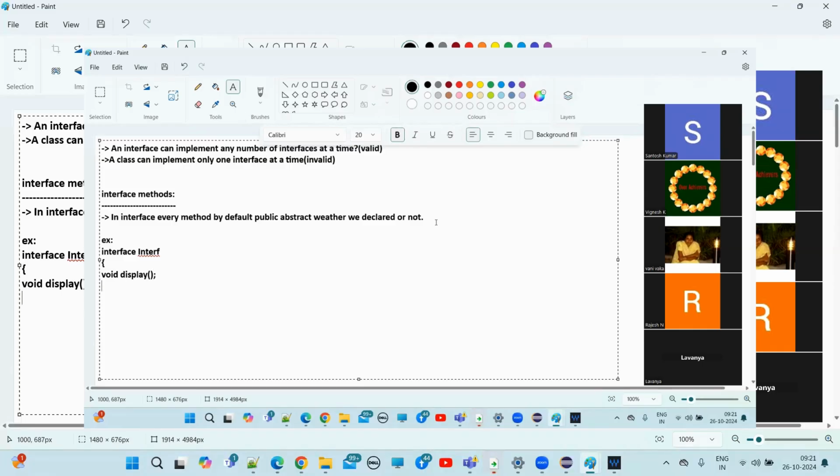Fine. This is the method I'm taking. So what is the prototype of this method, guys? What is the prototype of this method? Public abstract void m1, the void display method, right? So this is the prototype by default, guys.